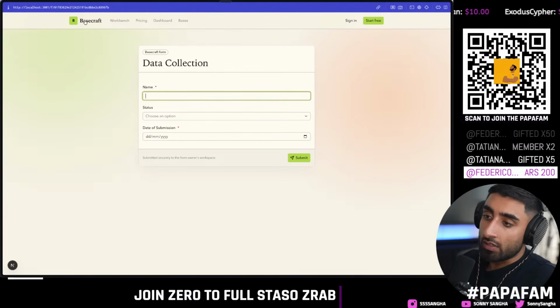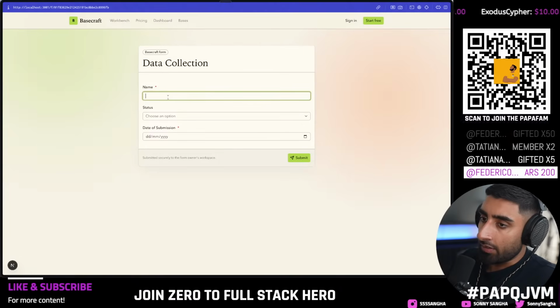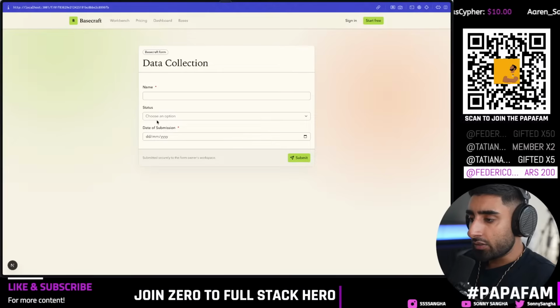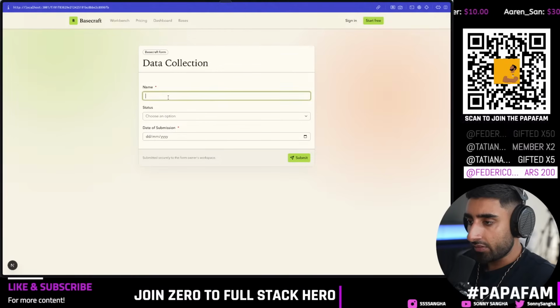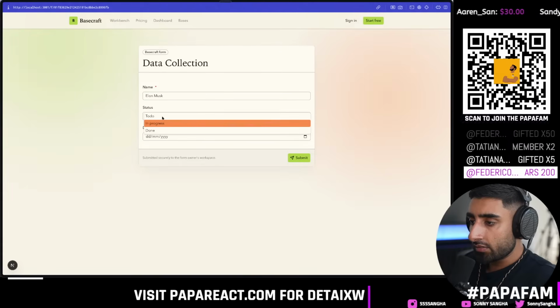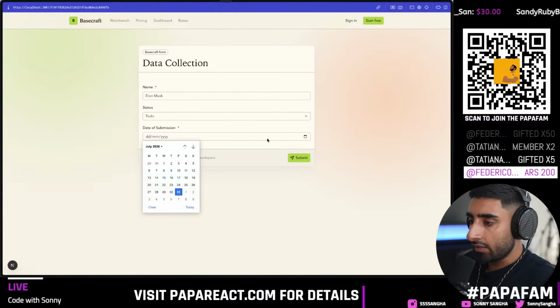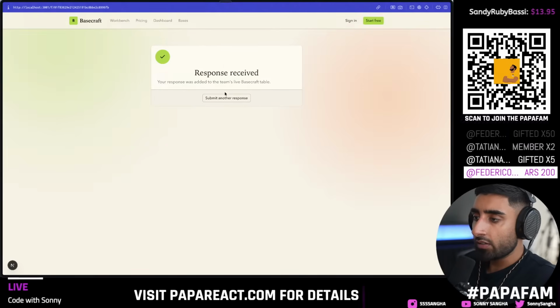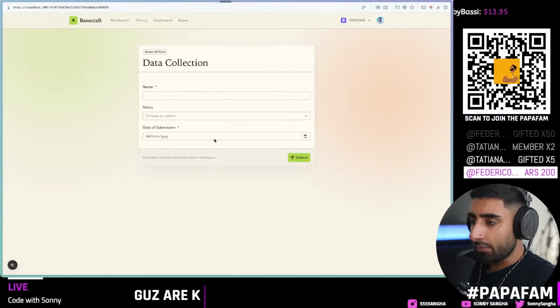Now, of course, this is heavily branded at the moment. So you can obviously get rid of that yourself. But in this case, if I was to type in, for example, Elon Musk, status, to do, and date of submission, let's just do, for example, tomorrow, and submit, right? Response received, cool. Again, all UI fixes that we can go ahead and work out. And let's say we close that now.